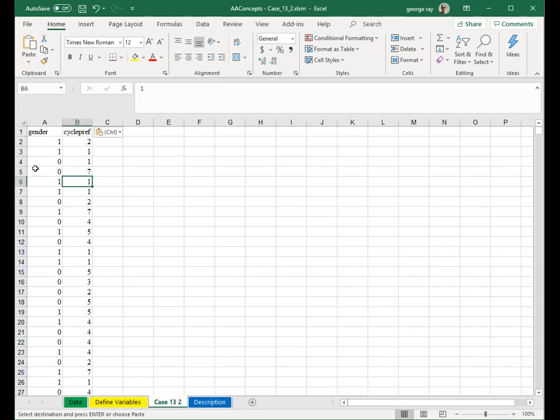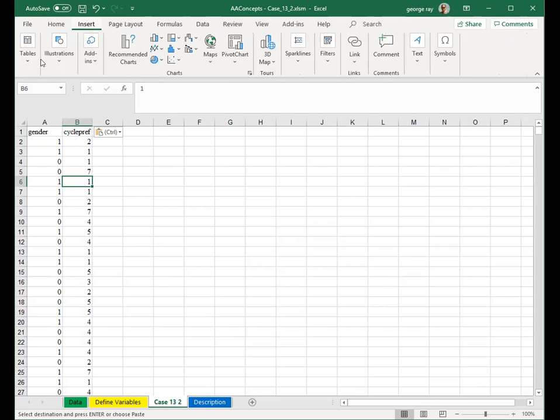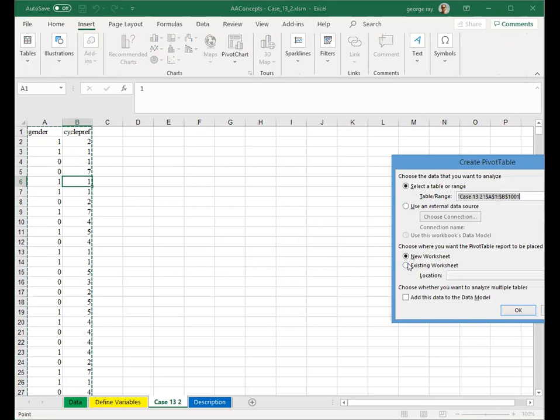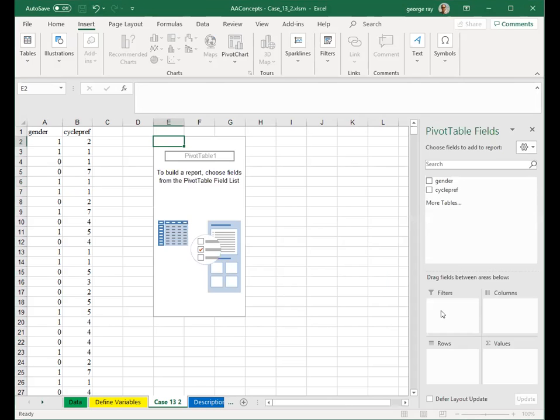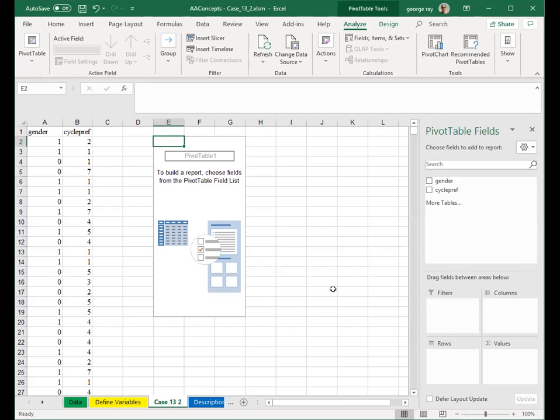So I put my cursor somewhere in column A or column B. I go up to Insert, go over to Tables, and put in a pivot table. Range is fine. I'm going to say select here existing worksheet. And for my location, I'll just put it in column E2, cell E2. And then it gives me the framework for building my pivot table.